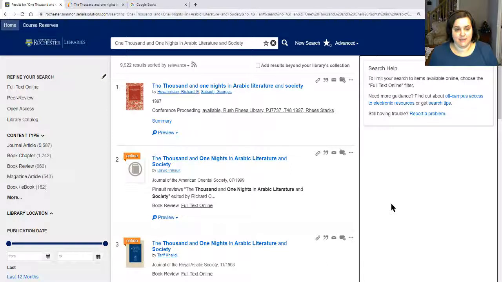So here, for example, I found a copy of a book that I'm interested in that's only available in hard copy in the Rush Rhees stacks. So if I'm on campus, that's great. I can request a copy of this book for pickup from the library. But if I'm not on campus, what I'm really going to want is a digital scan of the chapters that are of interest to me.